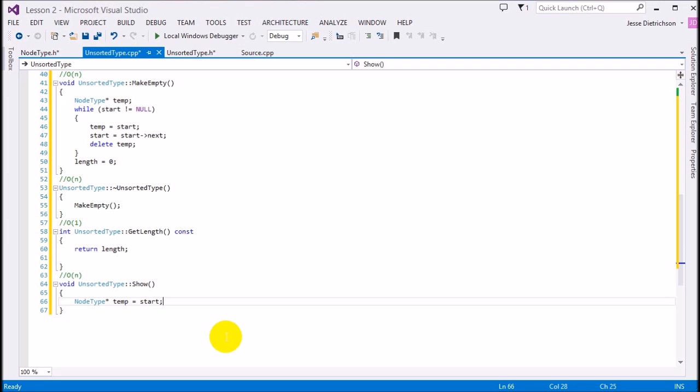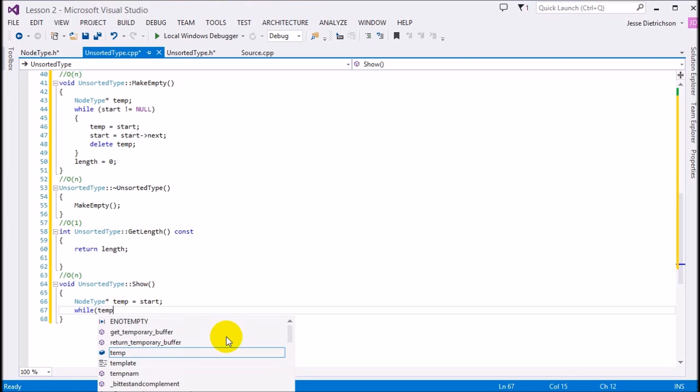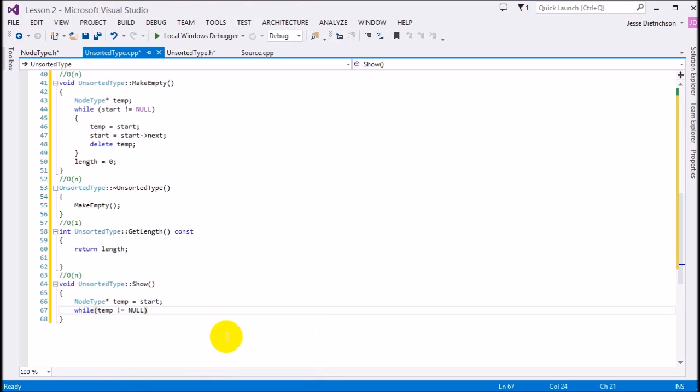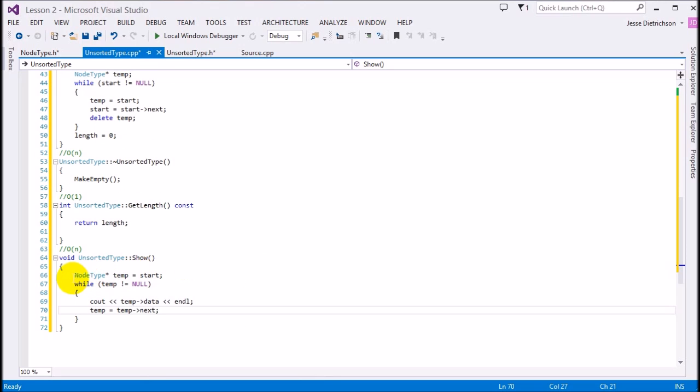And I'll explain this all after, like I always do. Then we'll say while temp is not equal to null. So this is showing you that the temp is actually going to be traveling it this time. Cout temp data and L, and then temp equals temp's next. We use temp because we don't want to lose access to the entire linked list. So we're not going to use the start to go over it. We're going to make it a temp, and the temp pointer is what travels over the linked list. So we say temp equals start, while temp is not equal to null, display the actual data, and then temp can go to its next one.